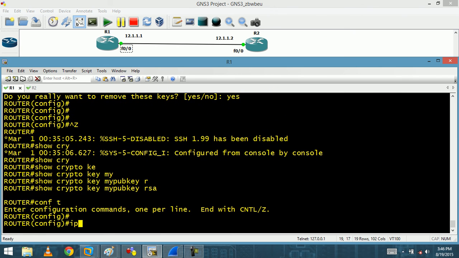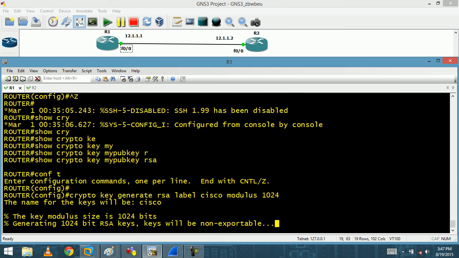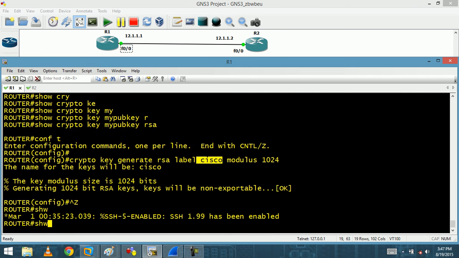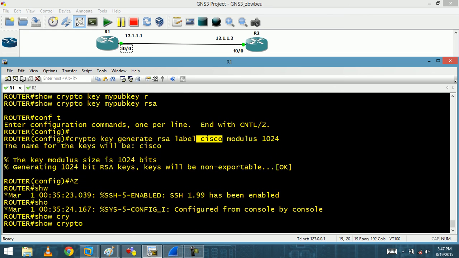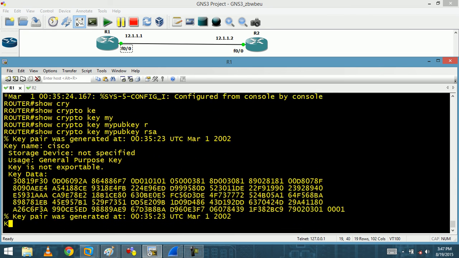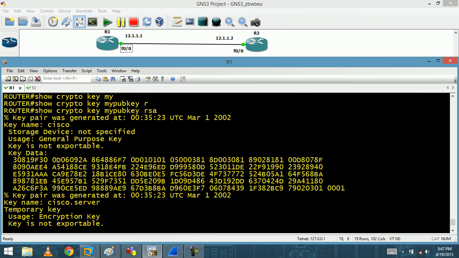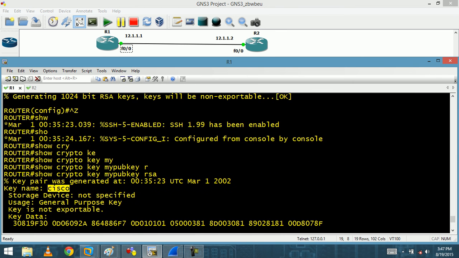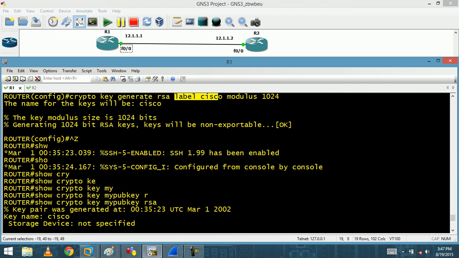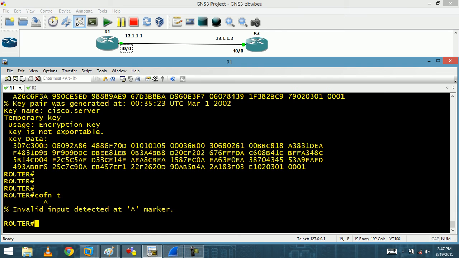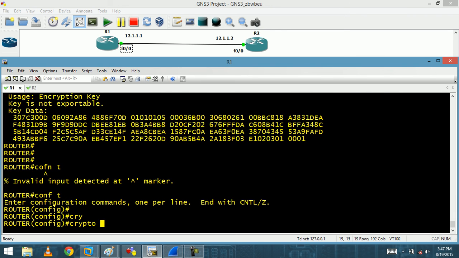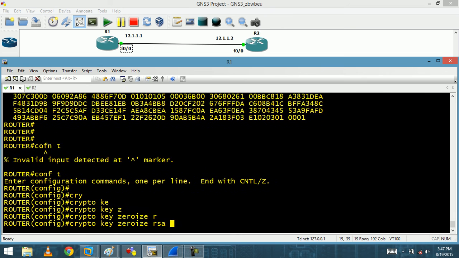So I just need to type the command ip. Okay, I forgot to show you what the scope of the label command is. So let me run this again. The label means giving a name to the key. So show crypto key mypubkey RSA. Here the label is defining just a name. Here it is Cisco, because I gave a name here, label Cisco. So you can easily figure it out: label means giving a name to the key. Show crypto key RSA.